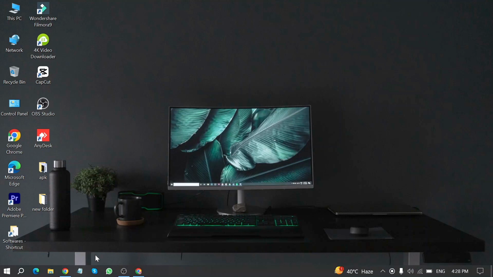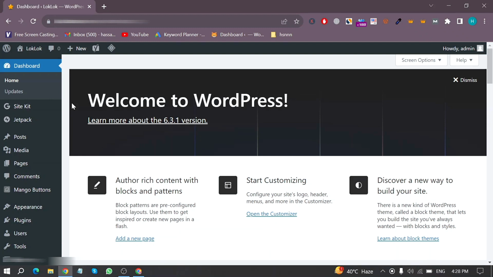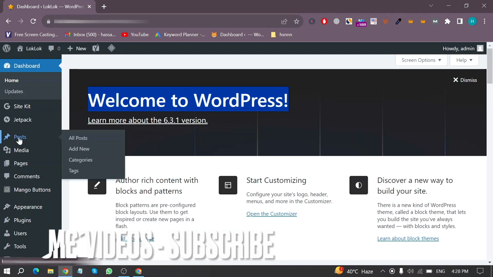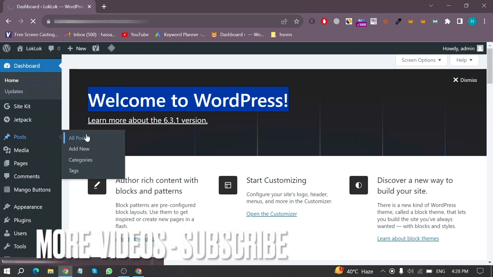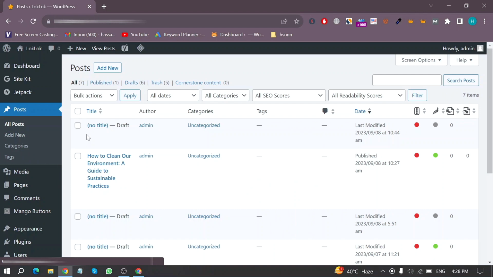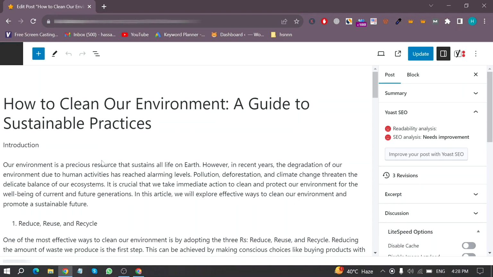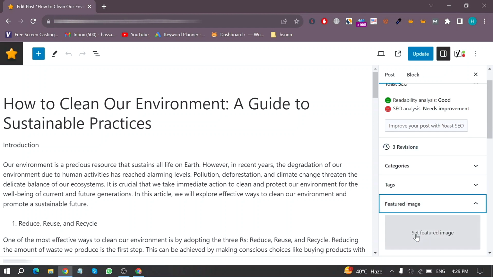First of all, open WordPress in your Chrome browser, and now here is my WordPress home screen. And then move your mouse cursor to Posts in the left menu and then click on All Posts. Now in this page, first select a post and then scroll down the right menu and click on Featured Image.